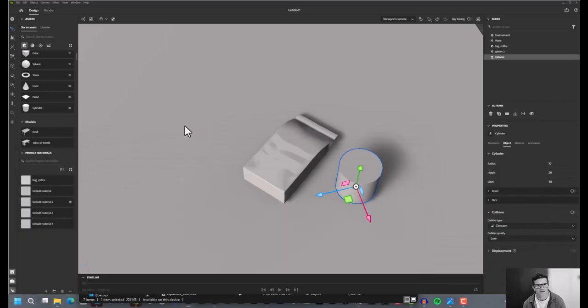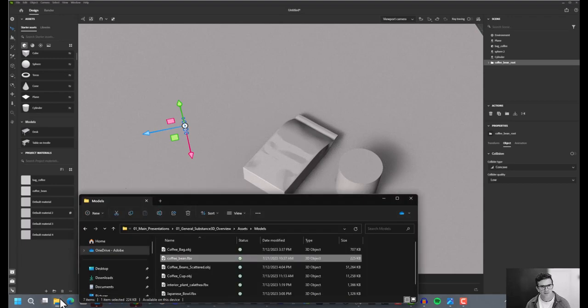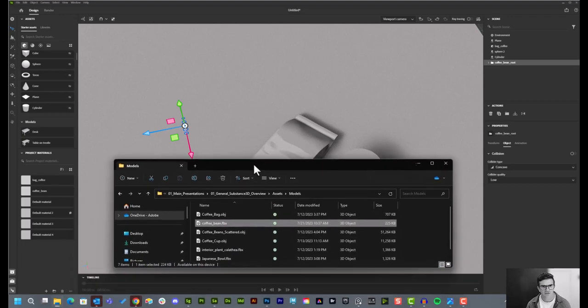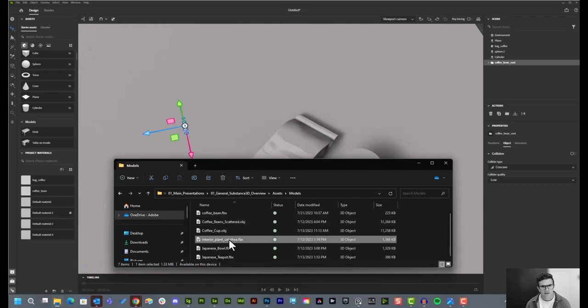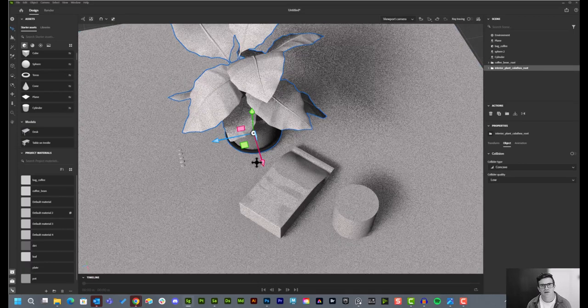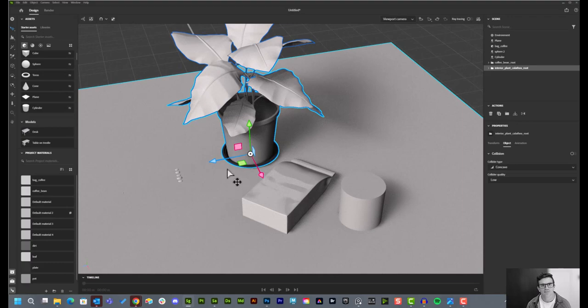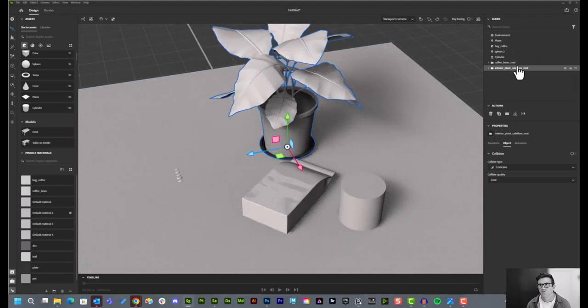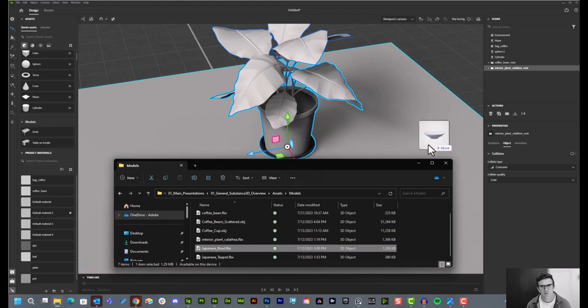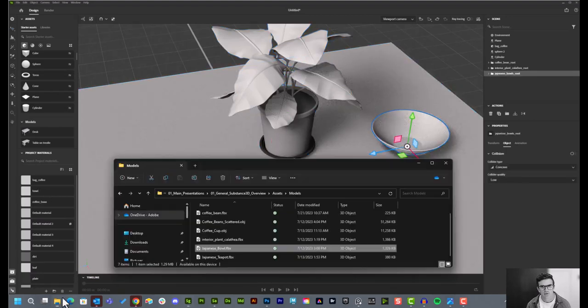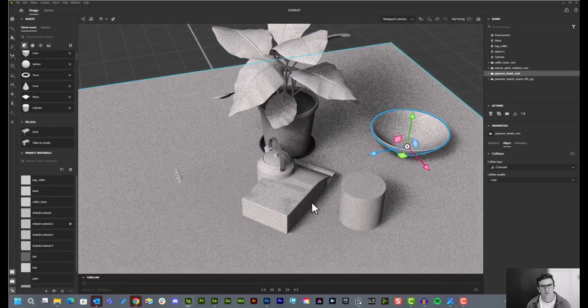So I've got my coffee beans, I'll drop those in. And then I can just grab them all at the same time. So the plant, the bowl, and the teapot, just grab all those in here. Awesome. And for the plant, throw that up here. For the coffee, I've got the, oh, I didn't only grab that one. So we get the bowl in here. And I'll also throw in the teapot. There we go. Okay, cool.